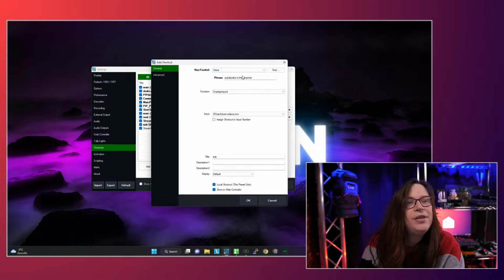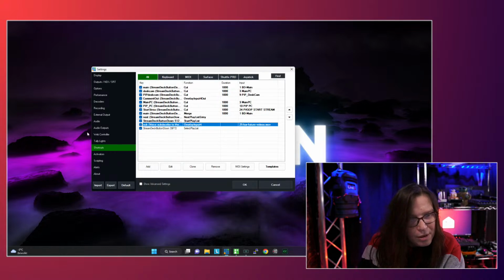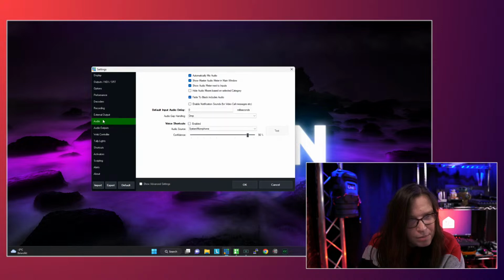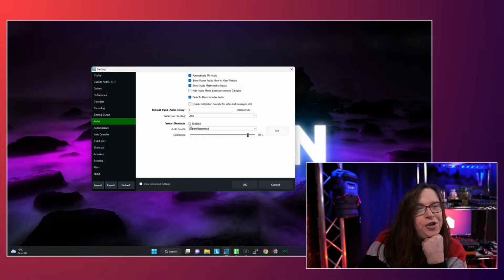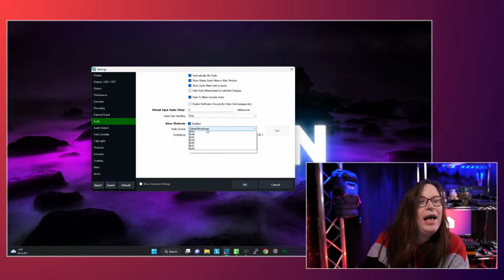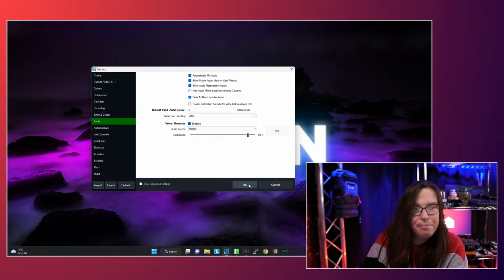It's a voice, but does it know where to look, which voice to use? It needs to know where to. Voice shortcuts enabled. Needs to be enabled, of course. And not the system, but just go to the master. There you go. Boom.